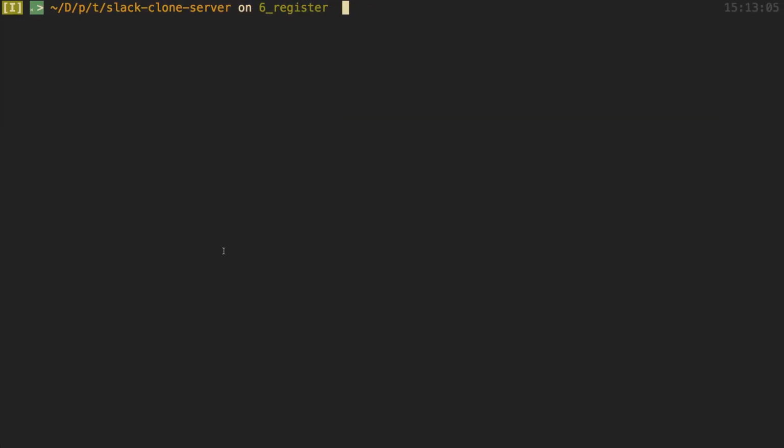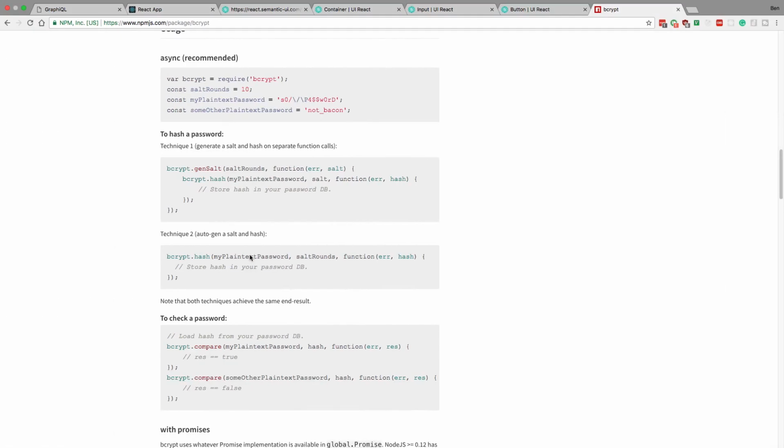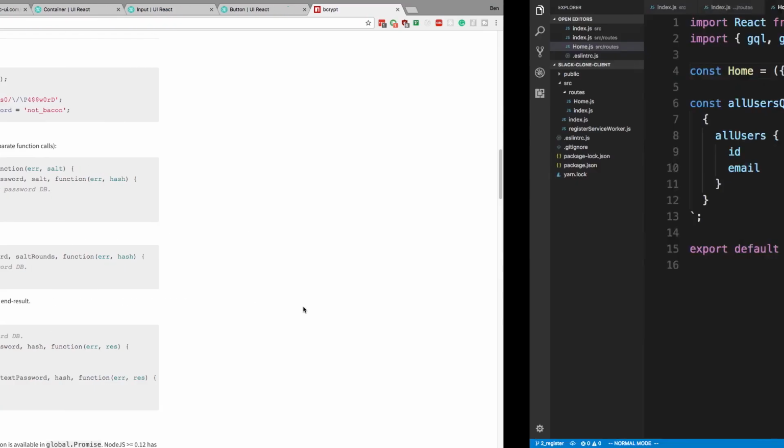So to install this, I'm in the server folder, and I'm going to say yarn add bcrypt. And I'm just going to copy this right here. So hash is the function we're going to be using, and right here you can notice that they have compare. That's what we're going to use to log in and compare the hashed passwords.